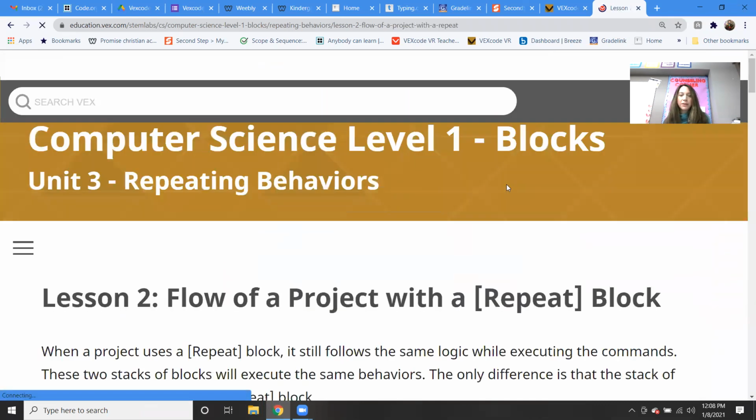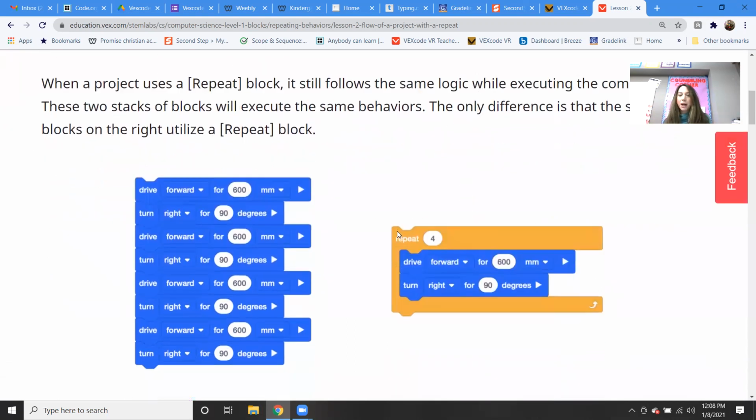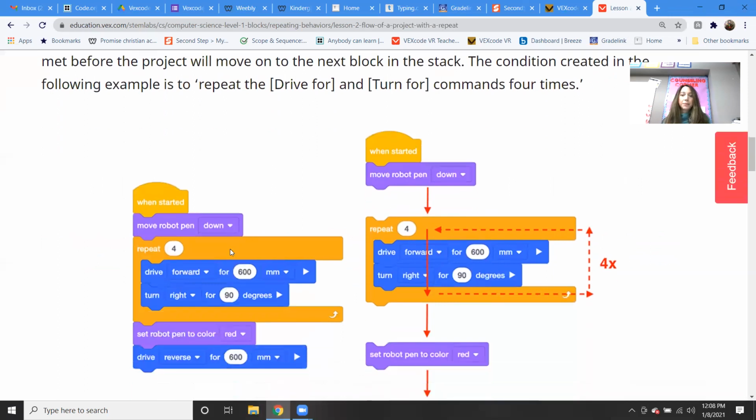And we are going to have a little challenge. So flow of a project with a repeat block. When a project uses a repeat block, it still follows the same logic, right? So it still follows that same order. The only difference is that the stack of the blocks is inside of the repeat block, and there's less of them. There's less blocks when you use the repeat block. So the VR robot will move through the commands from the when started block to the bottom of the stack, and then the repeat block will tell it how many times, right? And then it will do that. So that's pretty much what it is.